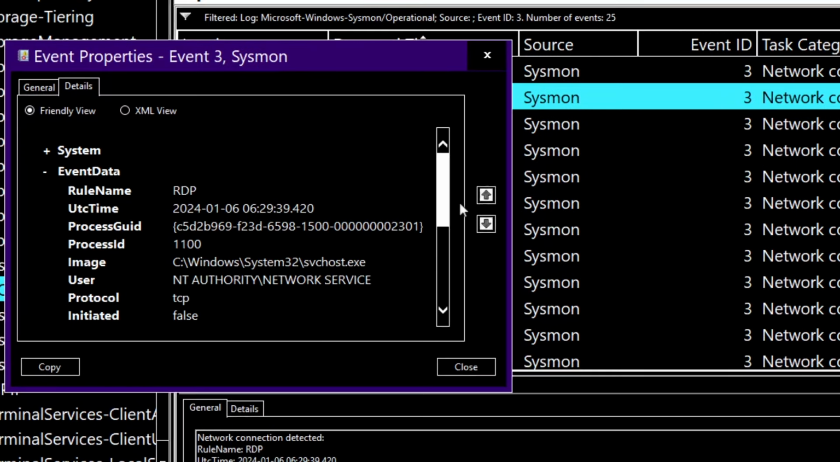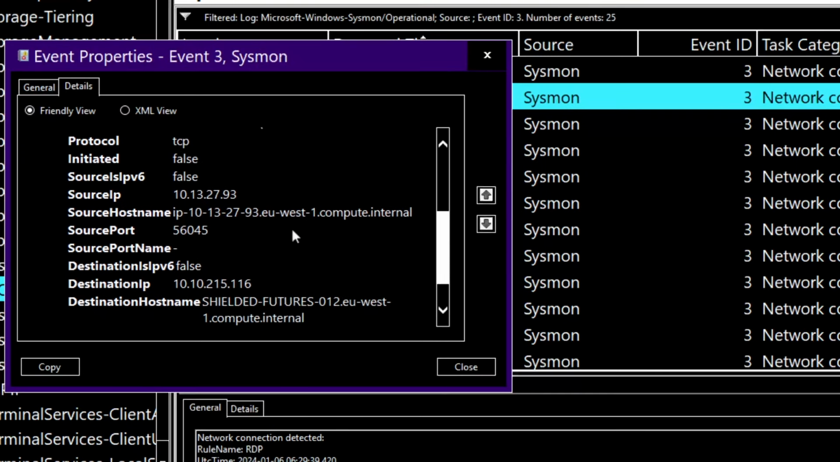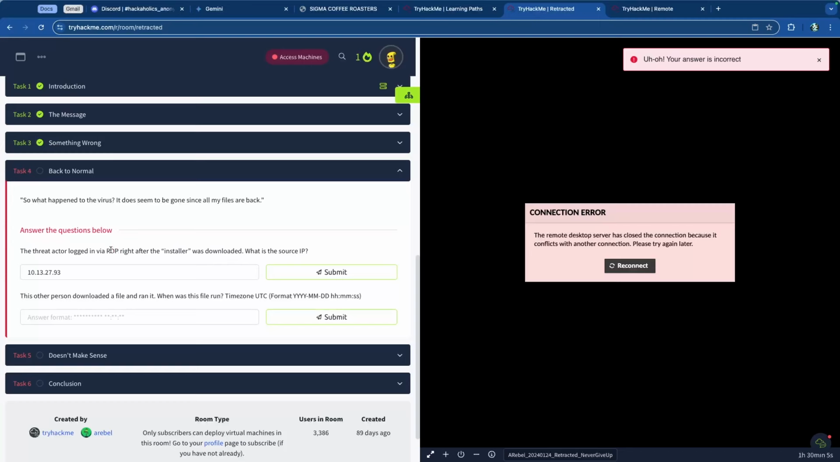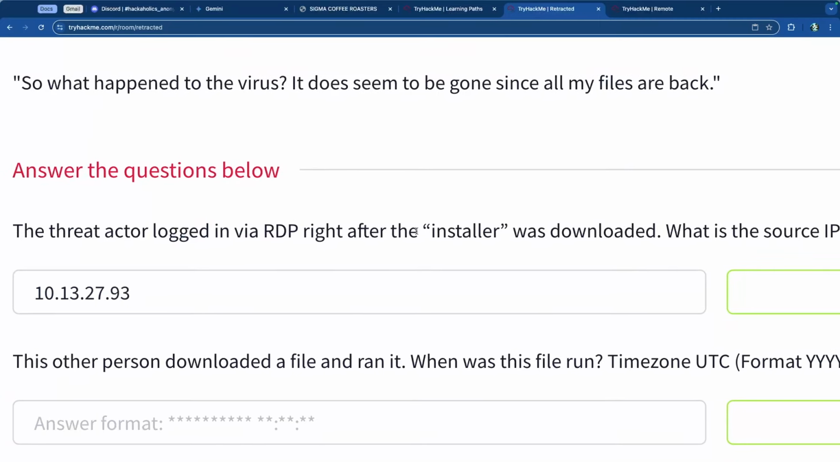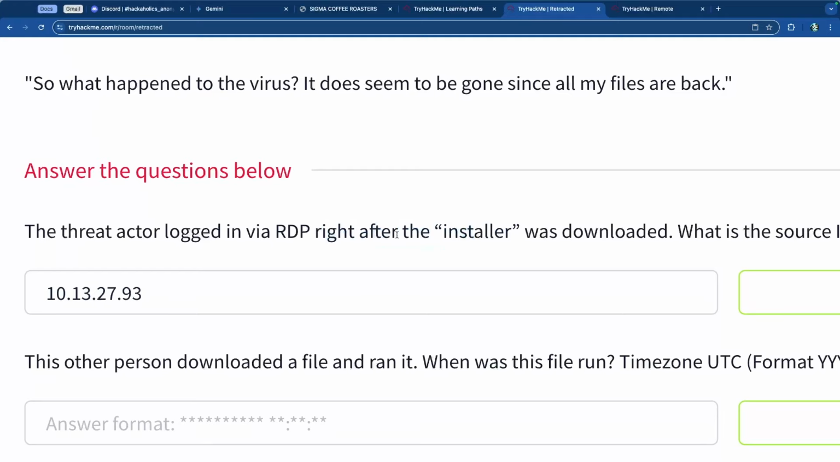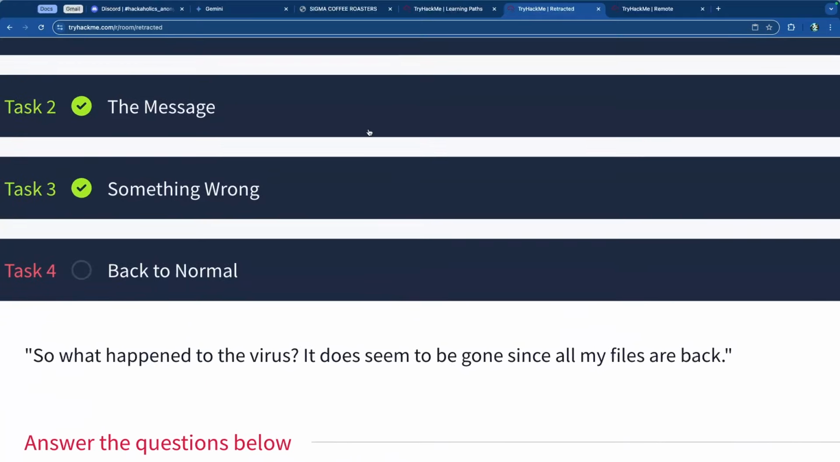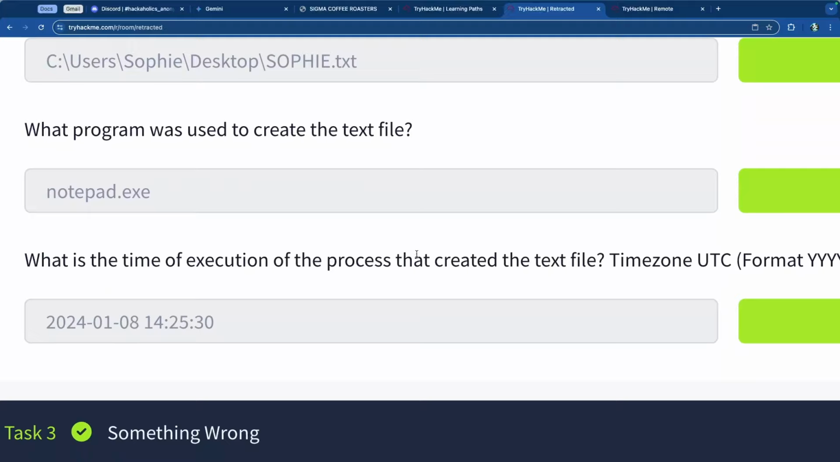So we have RDP, which is the rule that's been associated with it, 10.13.27.93. Let's see if this is the right one. That is incorrect. So it says the threat actor logged in via RDP right after the installer was downloaded. Oh, right after the installer was downloaded. So let's see if we can actually find out exactly what time that was. That's actually a really good time.